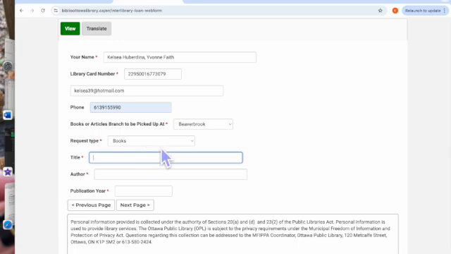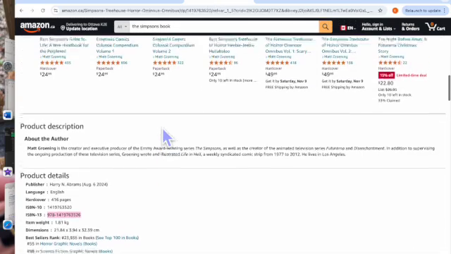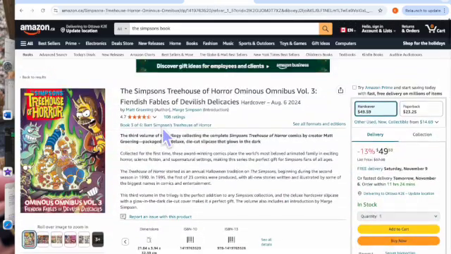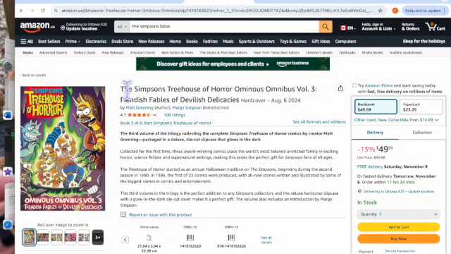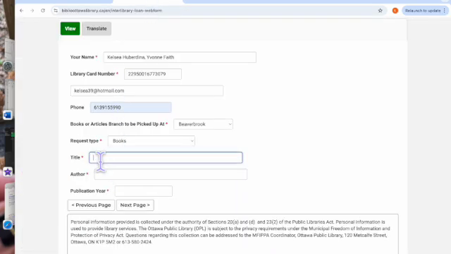So another tip is when you're trying to find this book, find it on another source first. So I find mine on Amazon. Up here I searched The Simpsons Treehouse of Horror, Ominous Omnibus, Volume 3. I just know that they don't have this at the library, and I'm into The Simpsons, so it was a good choice for me. So from here, this Amazon site, you can copy the name of the book and paste it in title.